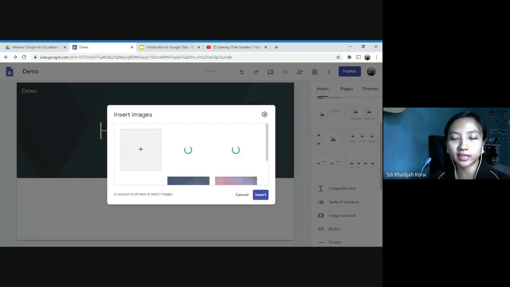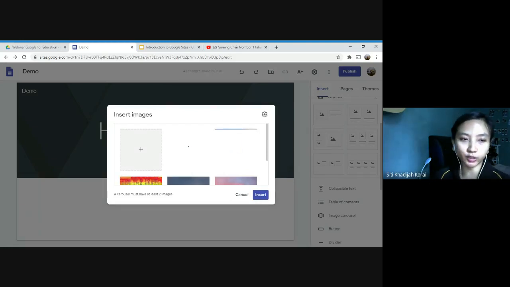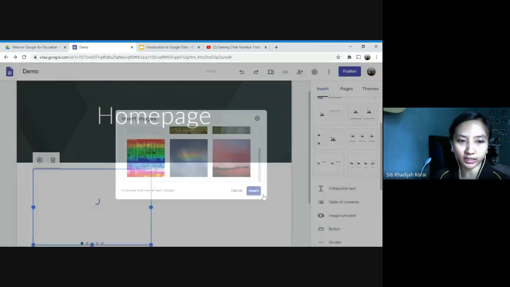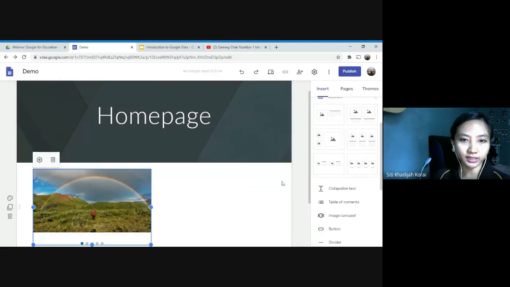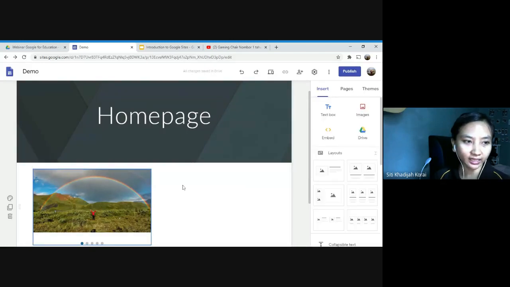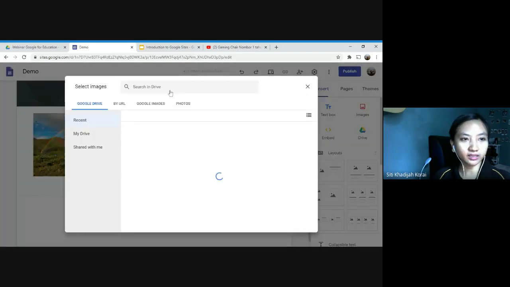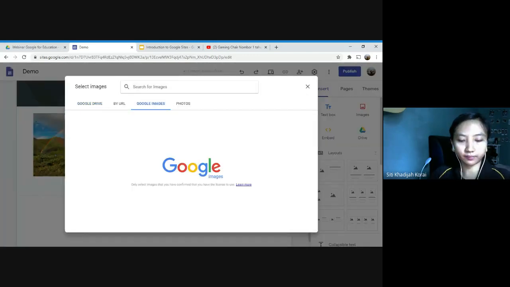To create a carousel, you have to have at least 2 images. Now I already have a few, which is 5 images. I just put insert. So this is image carousel, and just to make it easier to compare, this is a normal image. This is just a normal image.